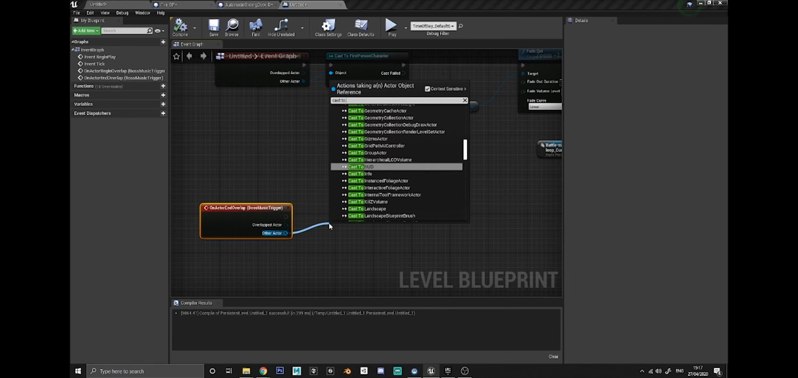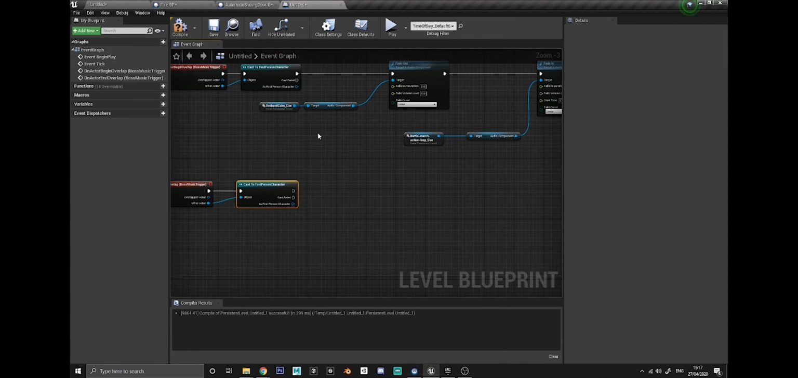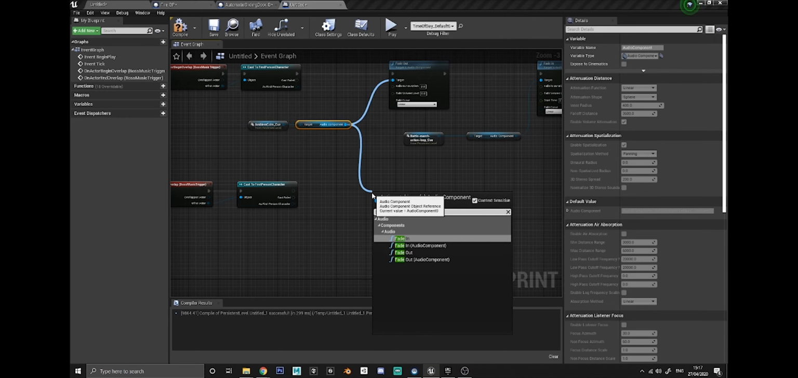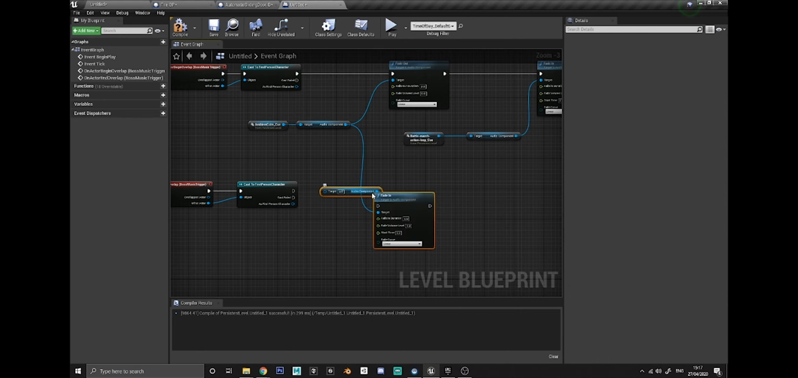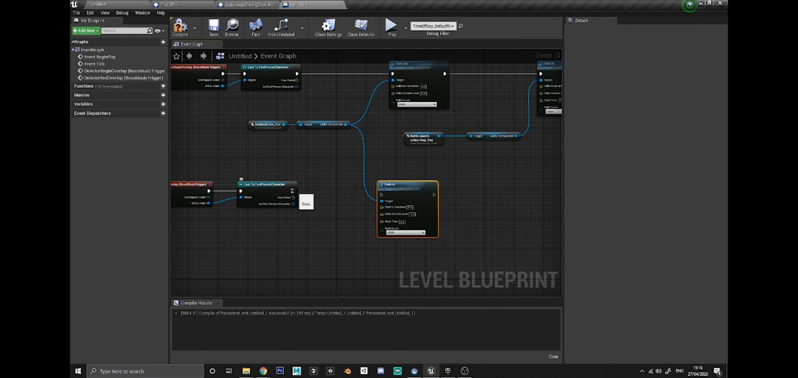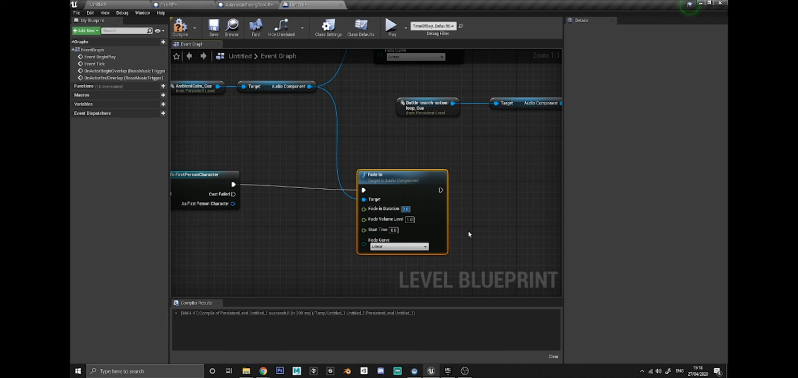So we're going to cast to the first person character, and then we are going to get the, in fact we could probably just share these ones, so let's drag off of here and do a fade in. Oh, okay, didn't need to do the audio component bit. Do a fade in. And again, fade in duration, we'll do 2 seconds. Fade into volume of 1.